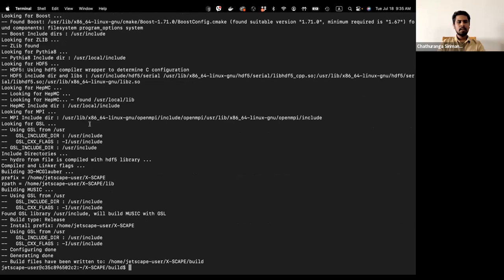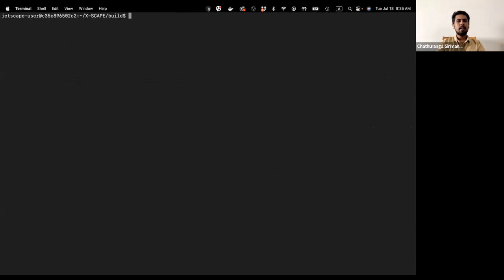So CMake is done, then you can do make. Making can take a lot of time depending on your configuration. You can use any number of cores available in your Docker container.